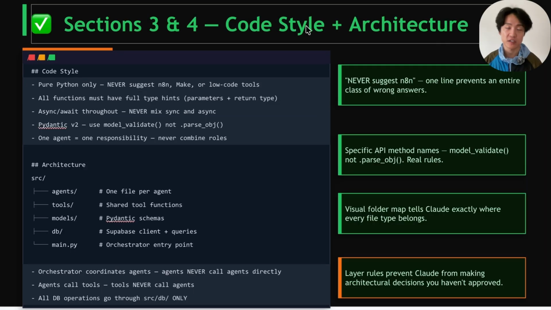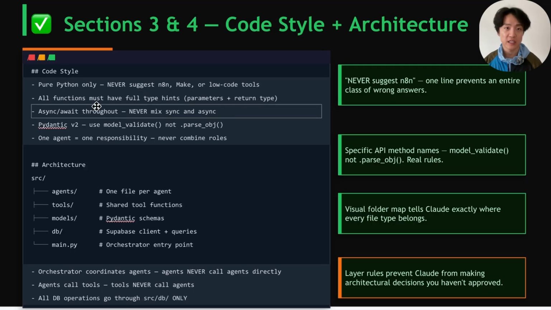So section 3 is about the coding style. Let's look at the first line: pure Python only. Never suggest n8n, Make, or low-code tools. That's just one line. It prevents an entire class of wrong answers. Claude will not suggest n8n as a solution or a no-code approach. One rule enforced completely, and it's in pure code.